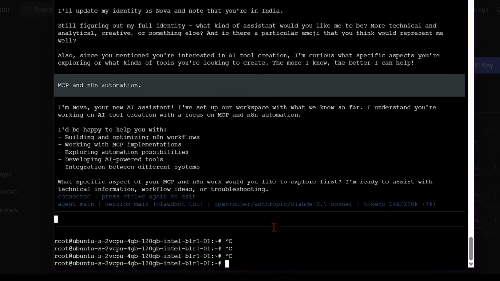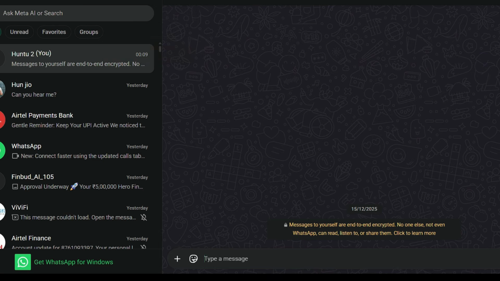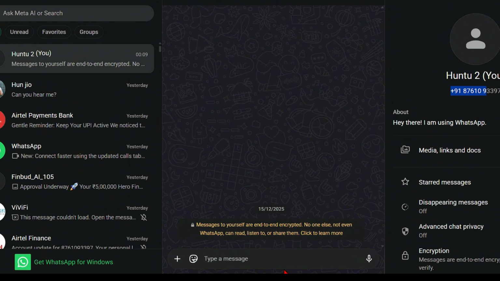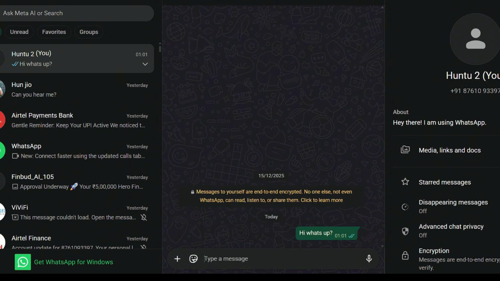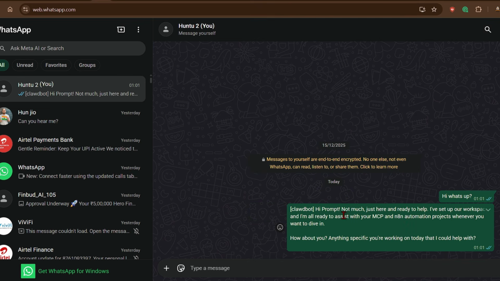Now, if you remember, we have integrated WhatsApp. So if you go back to the WhatsApp and the number that you have provided, this is my number that I provided, and if I go and message here, say hi, if I say hi, what's up, I can expect some answers from the bot here. So you can see that hi prompt, not much. I'm here ready to help, and I'm ready to assist you with MCP and N8N automation projects whenever you want to dive in. This is how you have integrated the channel to talk to this bot.